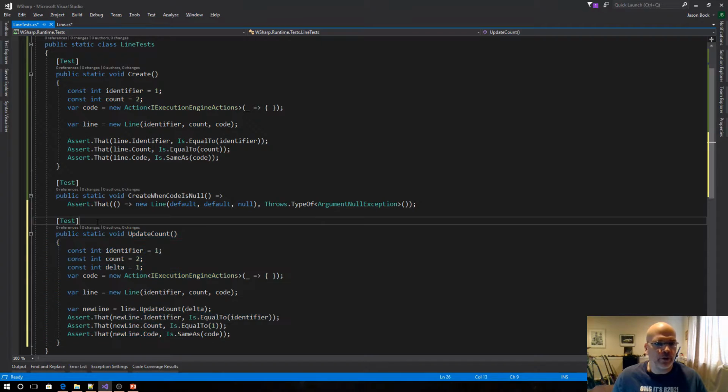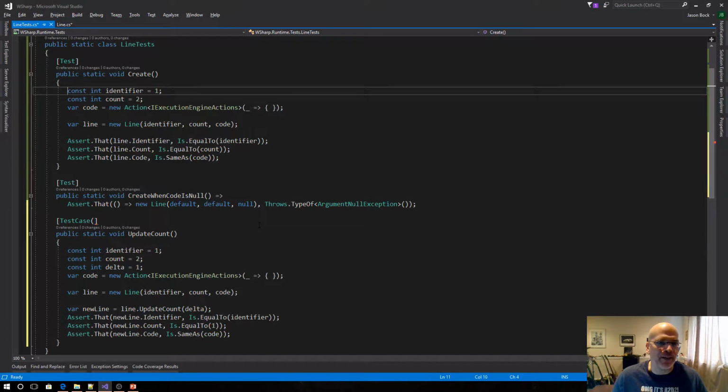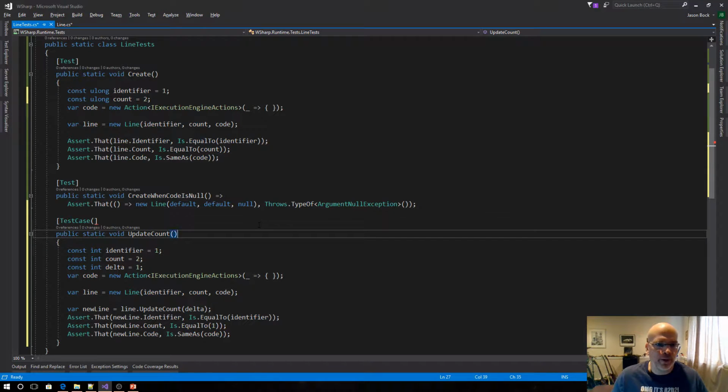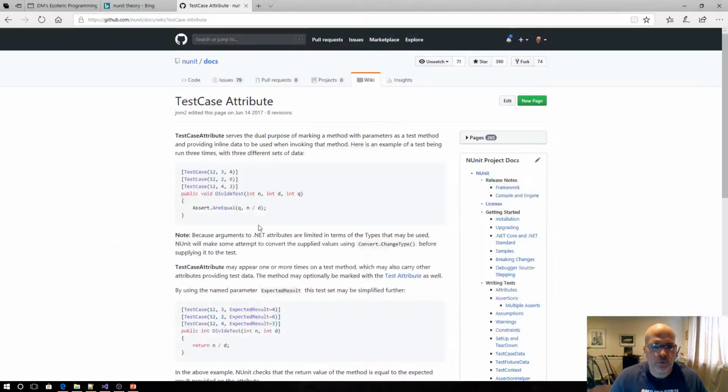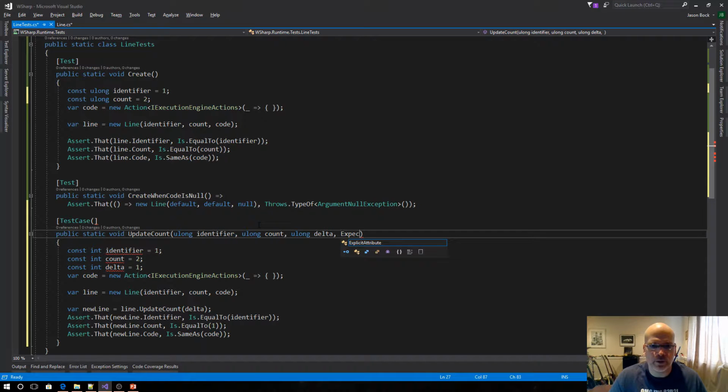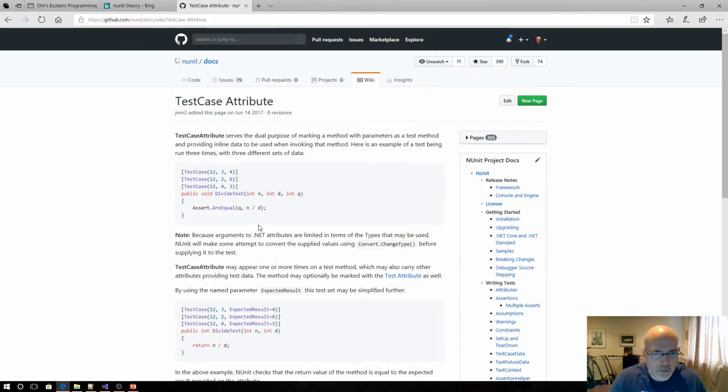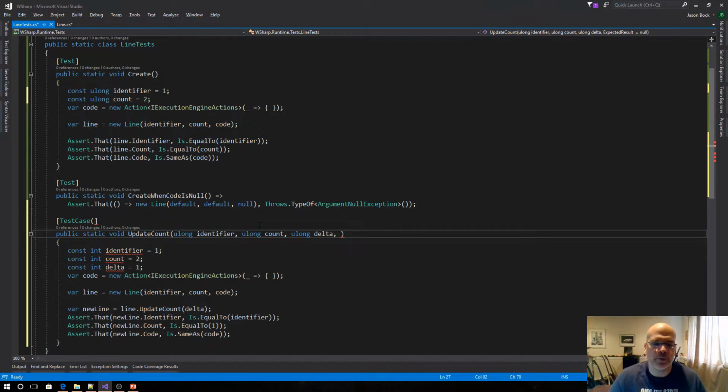I don't need the... Okay, so let's try that. Let's say test case. And what I want to be passing in here is those should not be ints. Those are U longs. Obviously it works, but that's not technically correct. What I want to pass in here is a U long of a identifier, a U long of a count, a U long of a delta. And then, oh, but the code doesn't matter here. You couldn't parameterize an action in an attribute. But I could say here, wasn't there like an expected? Yeah, expected result. Oh, but no, I'm being an idiot.